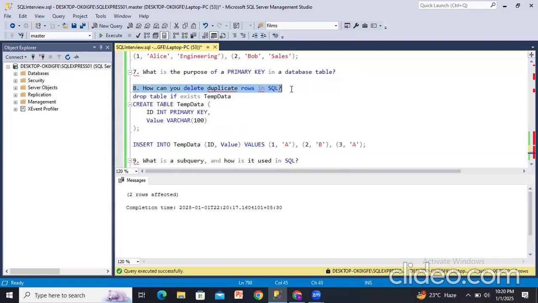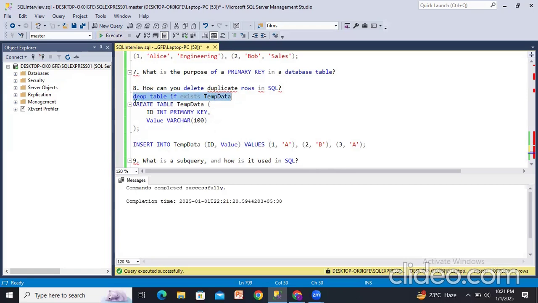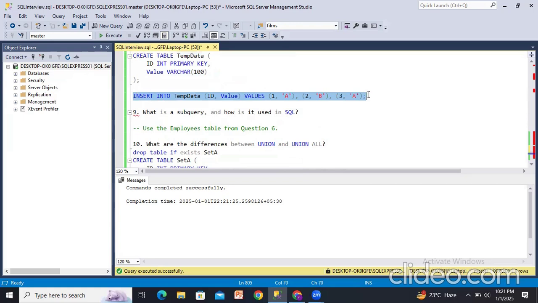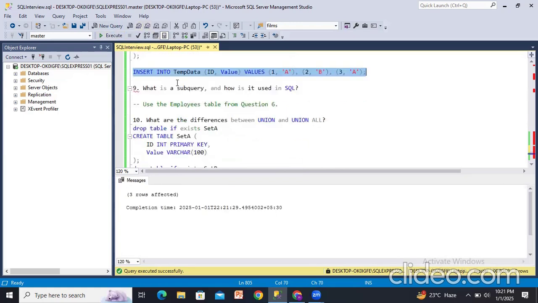Next, how can you delete duplicate rows in SQL? There are different methods available. Let's look into one method using ROW_NUMBER or a CTE. Let's look into this sample data. I'm considering this temp data table. I'll create the temp data table, then insert some records. Here we'll write the query.